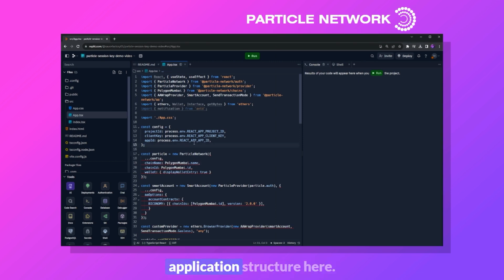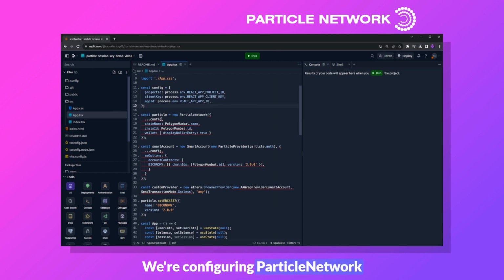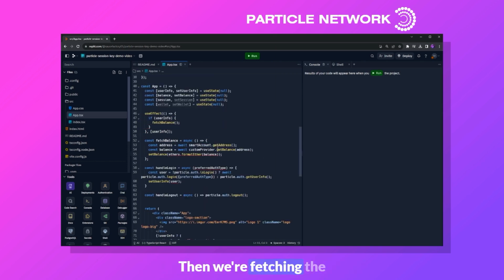So as you can see, I have my application structure here. If you're familiar with these videos or any of our usual repositories, you might recognize the structure, it's pretty standard. Basically, we're importing all of our libraries, we're configuring Particle Network, then we're configuring Smart Account from our account abstraction SDK. In this case, we're using Biconomy V2. We're setting up a custom provider.